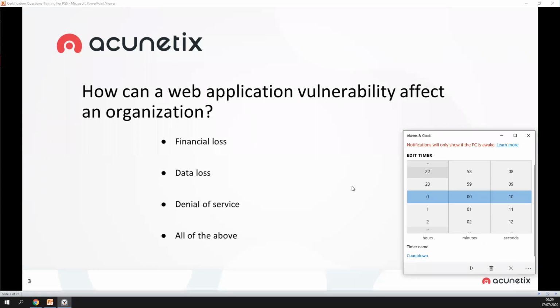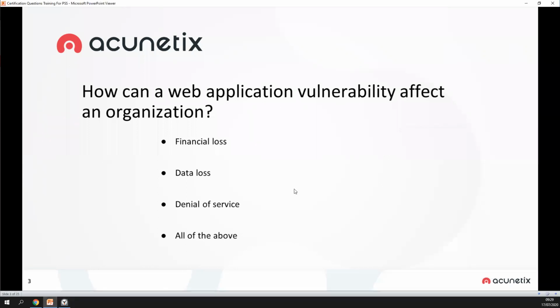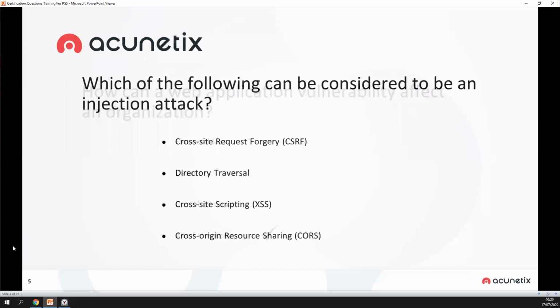Yes, in fact, option 4 is the correct answer. So the correct answer is all of the above. Going on to the next question.